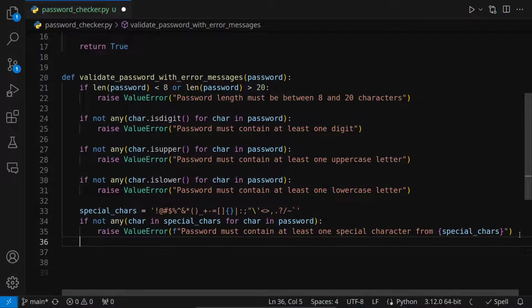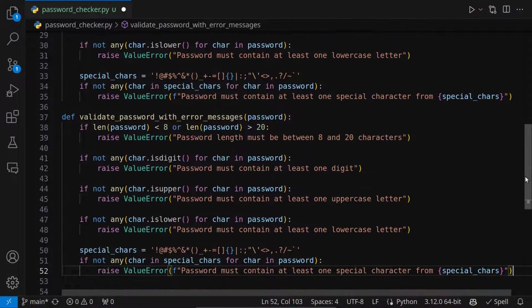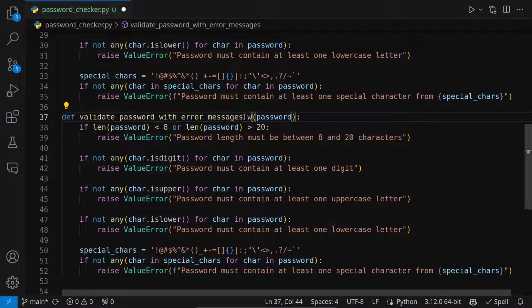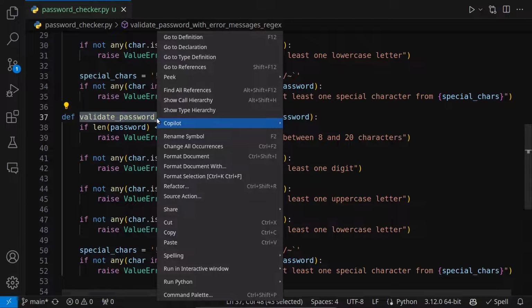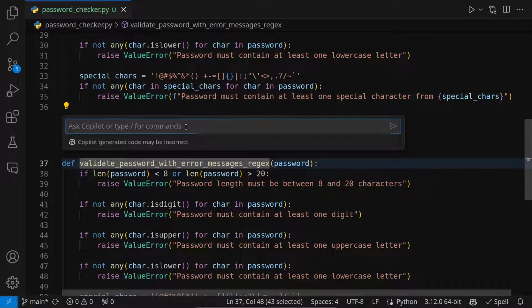So I will simply create a new function. First of all, I don't want to lose this implementation, so I have a new function right here. I will call it validate_password_with_error_messages_regex. I will save this and select this function, or maybe only its name. I will start GitHub Copilot inline chat right here, and I will tell it: rewrite this function using regular expressions. Let's see what we get.